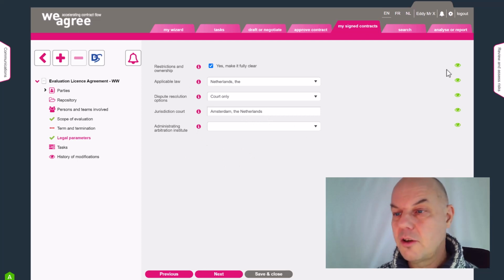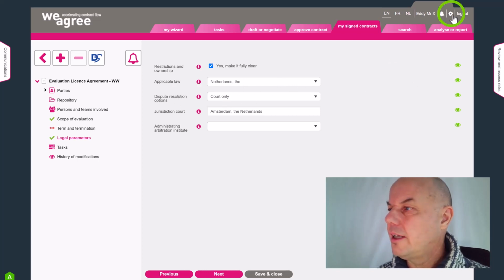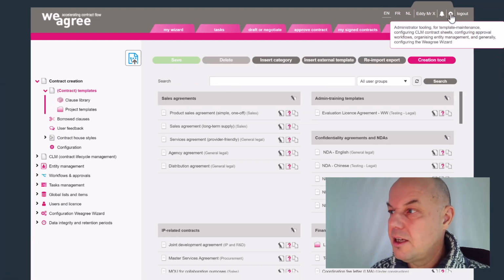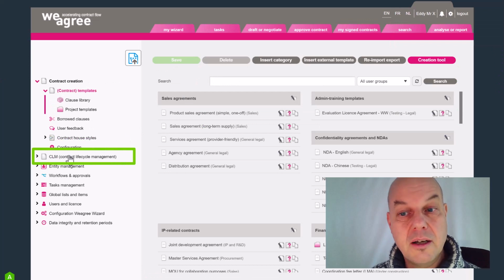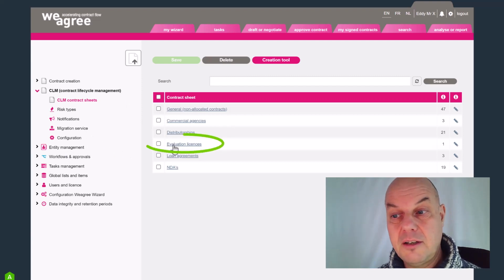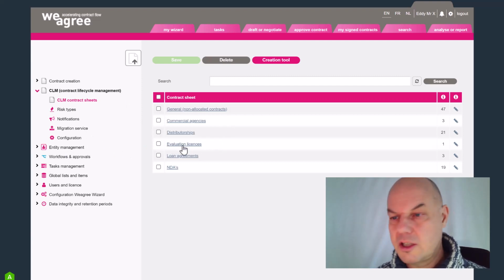And this is all you need to know. If you believe there are a few things that you might adjust when you see them, for example, the presentation of certain options may not be the way you like it, and you want to modify them, you go again back to the administrator page. You seek the CLM contract lifecycle management contract sheets. What you can see now is that the evaluation licenses contract sheet contains one contract.